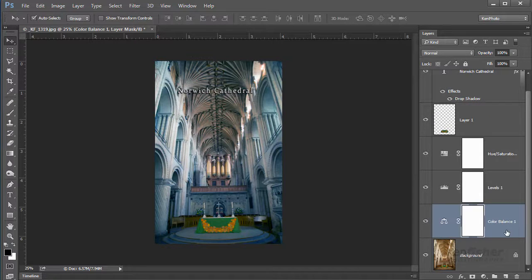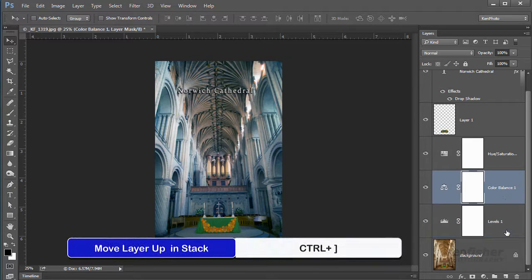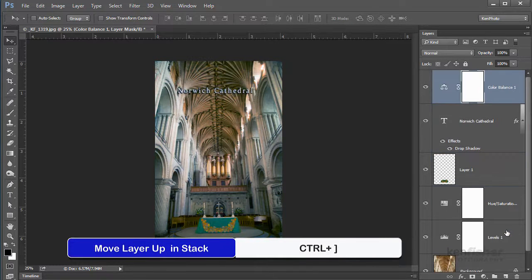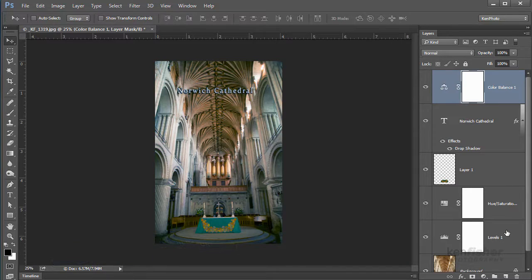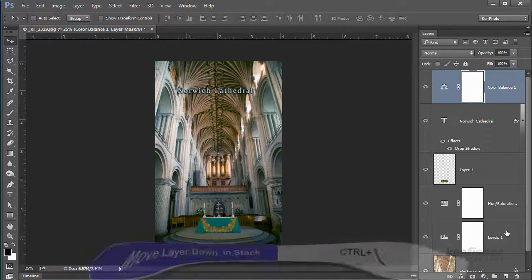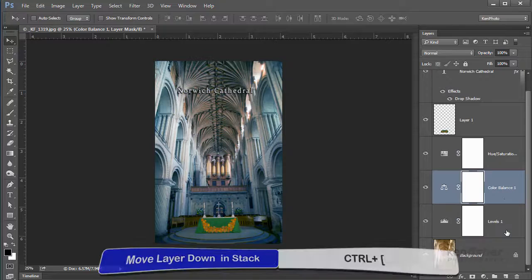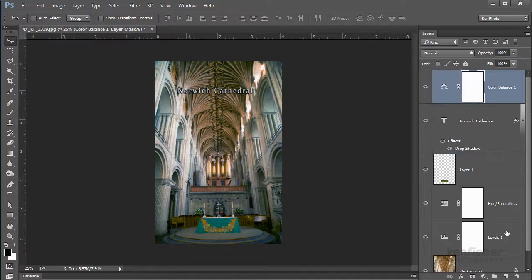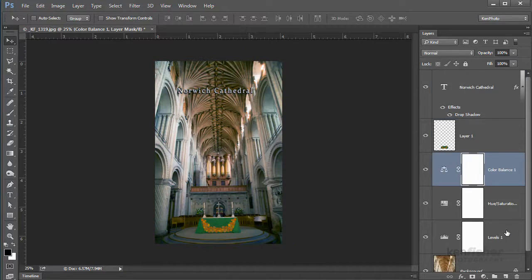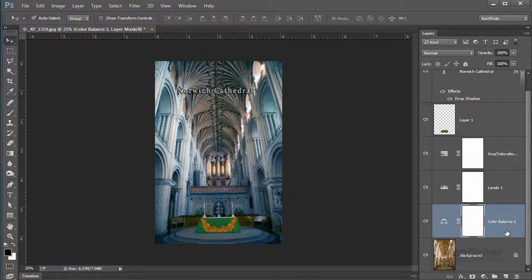So what I'm going to do is hold the Control key down and press the right square bracket key, and that's going to take that layer up in the stack. If I want to take something down in the stack, then I'm again going to hold the Control key down, but this time press the left square bracket key. So right square bracket key with the Control key takes it up, left square bracket key brings it down. How easy is that? A lot better than dragging.